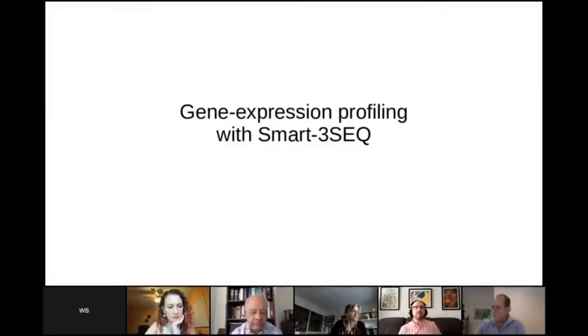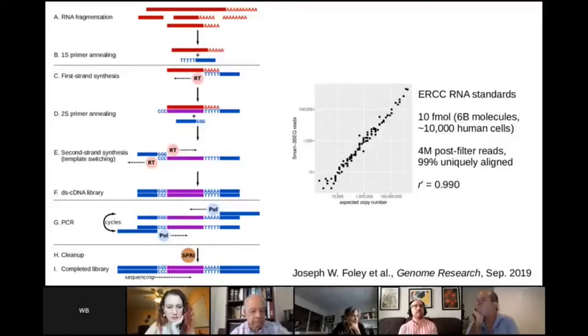So before anything else, I should explain exactly what this Smart-3SEQ is. Briefly, it's a pathway to go from total RNA to a sequencing-ready cDNA library in just a few steps. It starts with fragmenting the RNA down to the size you need for Illumina sequencers, on the order of 100 to maybe 500 nucleotides. And that becomes important because when we're working with FFPE tissue, the RNA is already degraded, usually even further than that.